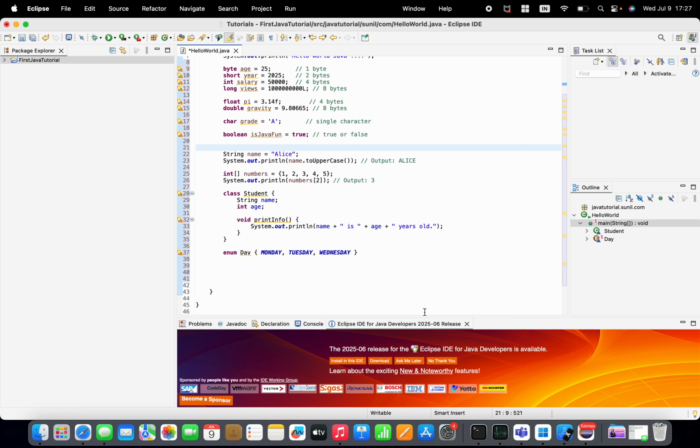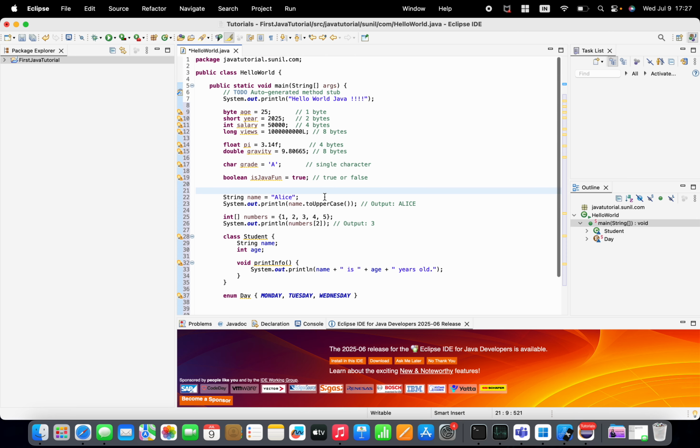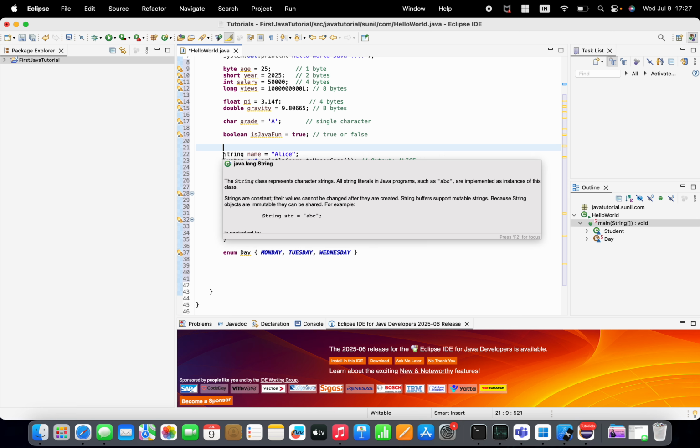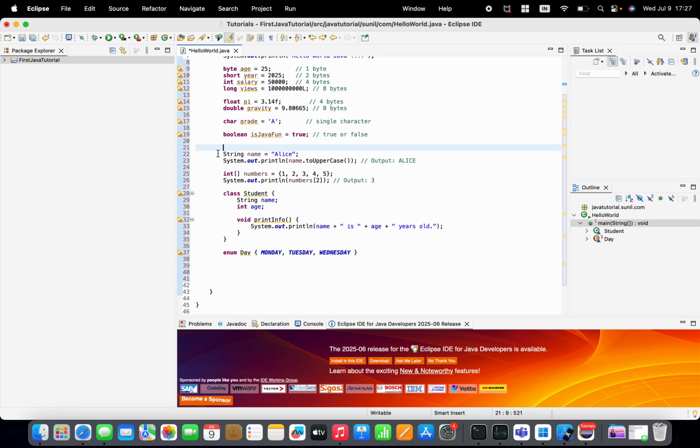In this tutorial we are talking about non-primitive data types. We have discussed primitive data types: integers, floating decimals, characters, and boolean. Now we will see non-primitive data types. There are 3 or 4 types, like string for characters.